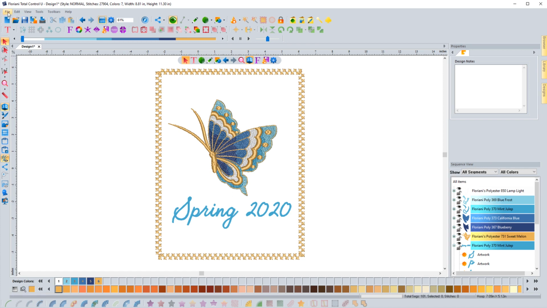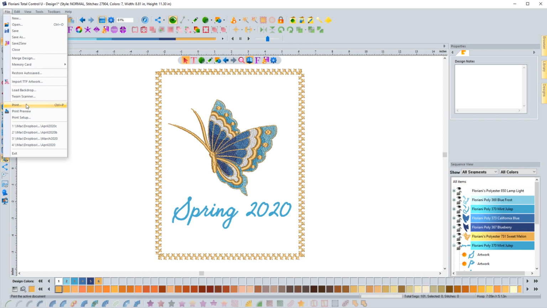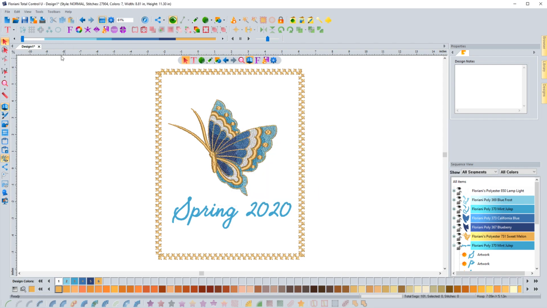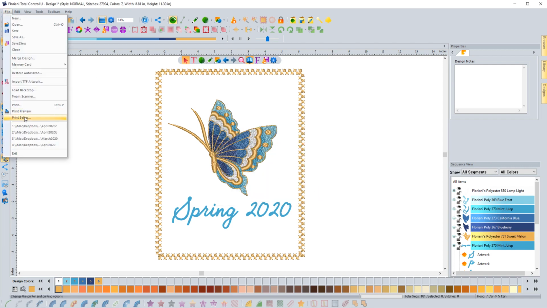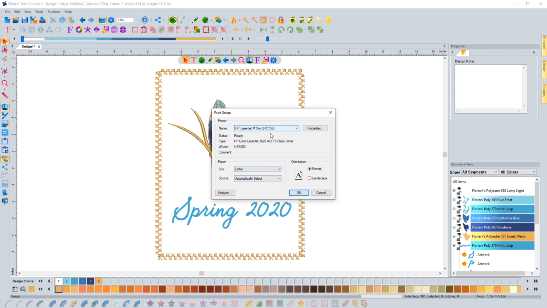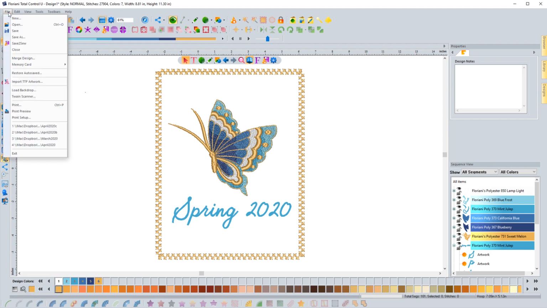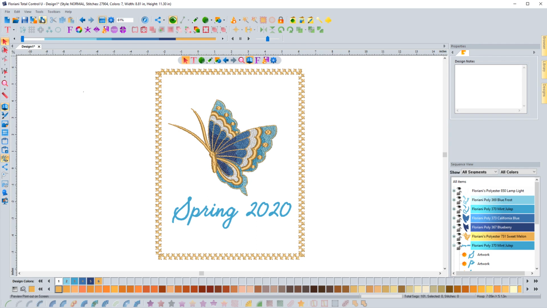So first of all, you can go to the File menu and you can choose to print, and that will open up your print window, but that's not how I recommend going into it. You can also go to Print Setup here under File, Print Setup, and choose the printer you want. But what you really want to do before printing a design is to go to the Print Preview. Now you can access it under File, Print Preview, or you can just click on the icon right here. That's what I typically do.